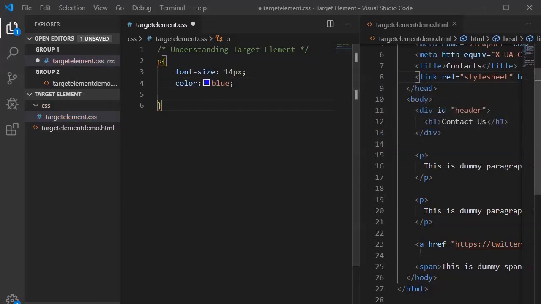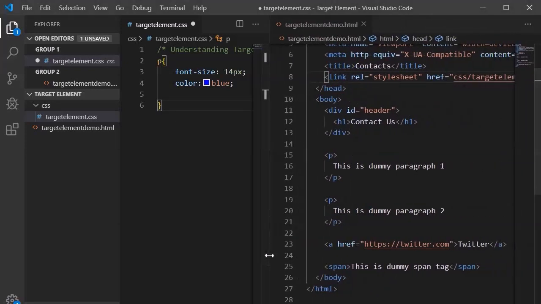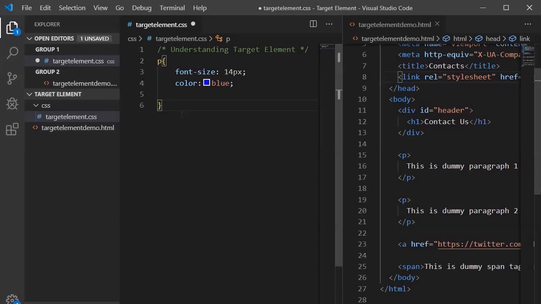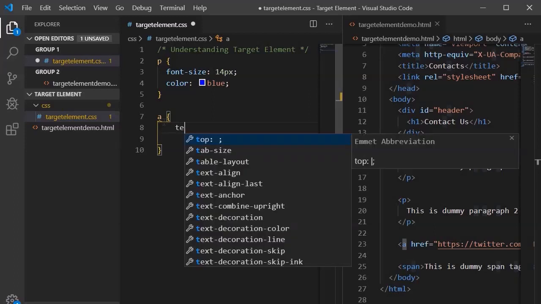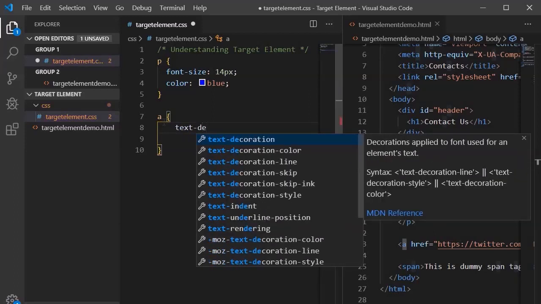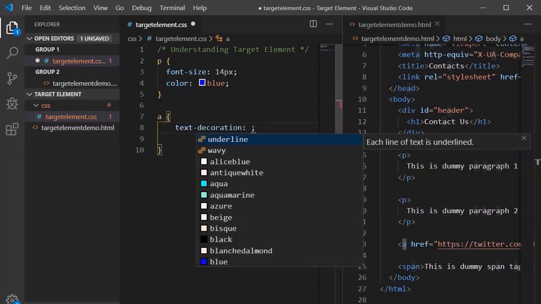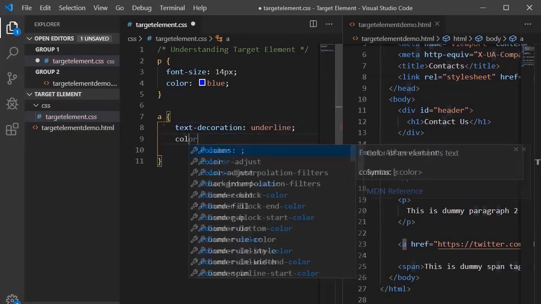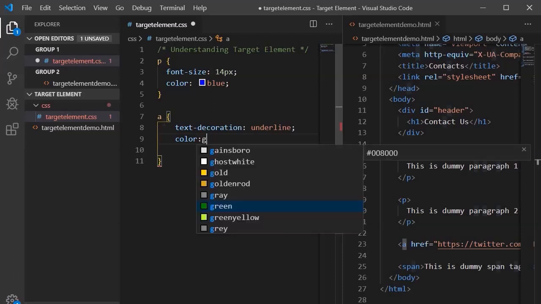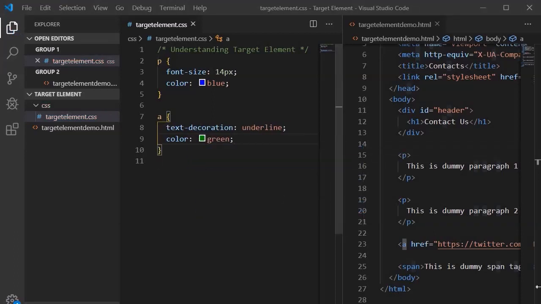So what next? We have an anchor tag here. We are going to select this one and apply some rules. So let's decorate it as well. We use the anchor tag as the selector, and here we specify the declarations in this rule. We are going to use something called text decoration. Don't bother about this, we are going to cover it. Here we will say that it is going to be underlined, and the color we are going to give it is green this time. Save it.